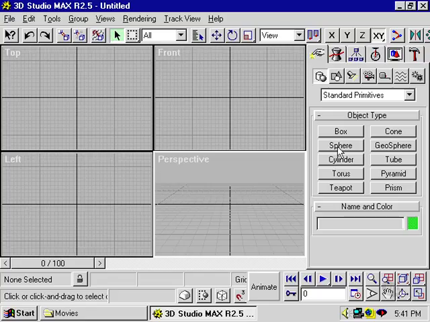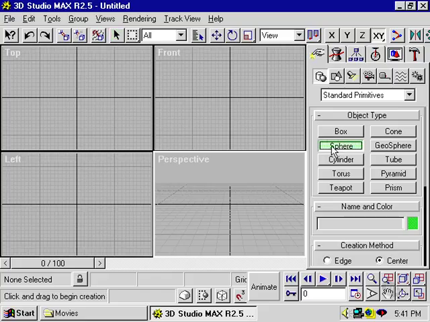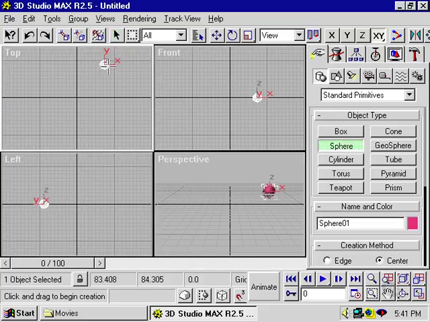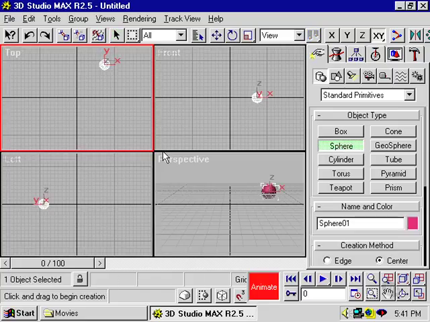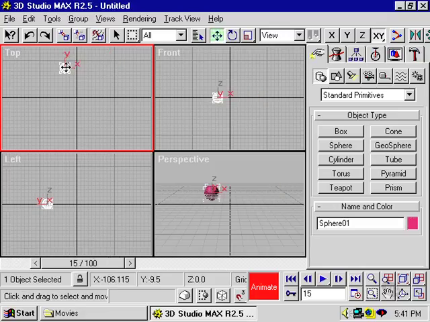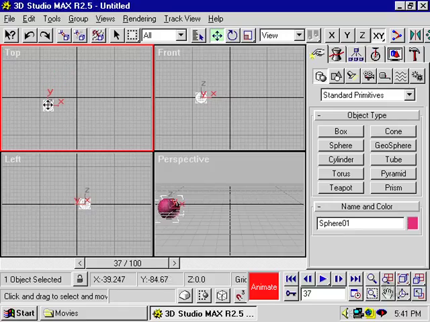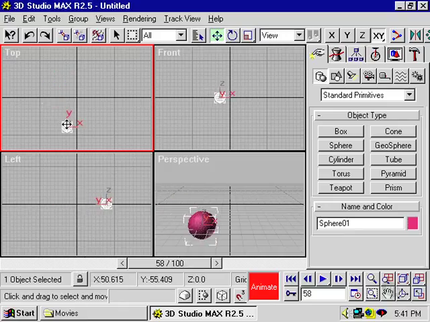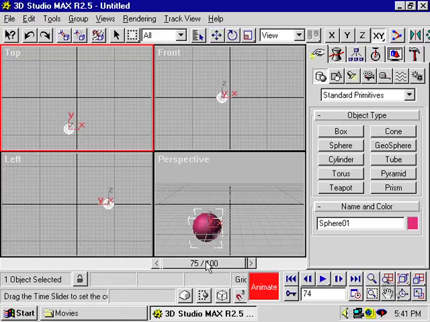Another powerful motion control feature is trajectories. I'm going to drop a sphere in my top view, and I'm going to do a quick keyframe animation so we can talk about this motion controlling aspect. I'm going to move my sphere around for a couple keyframes, and then I'm going to adjust the trajectory, which is the path that it follows.